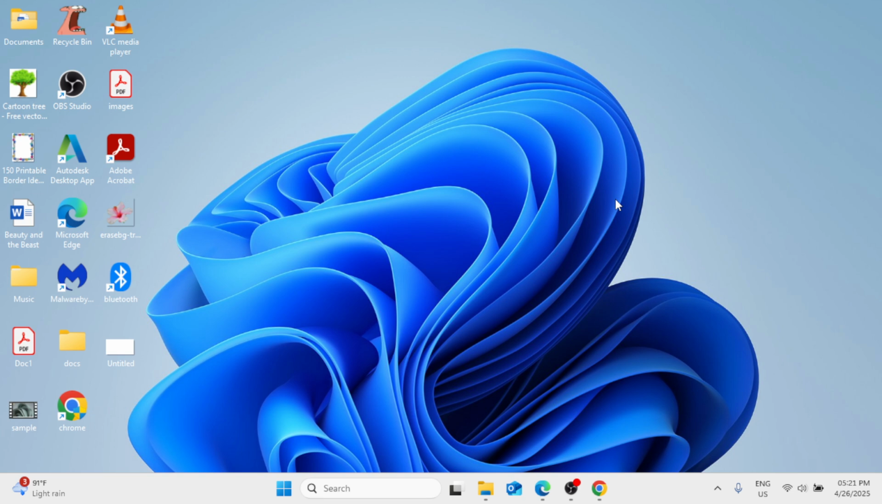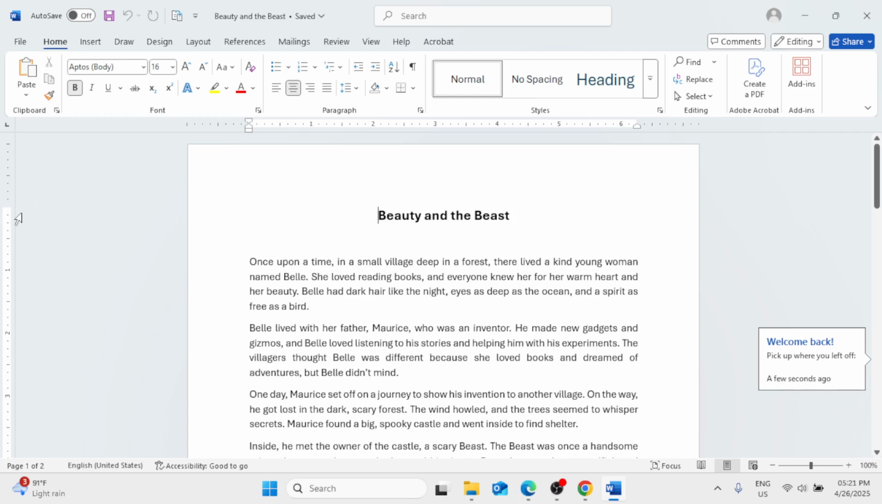In today's another video tutorial, I'm going to share with you how you can insert the file path on your Microsoft Word. Okay, so let's go quickly into the process. I'm just going to quickly open my Microsoft Word document. In your case, you just need to simply open it from where you have saved it.